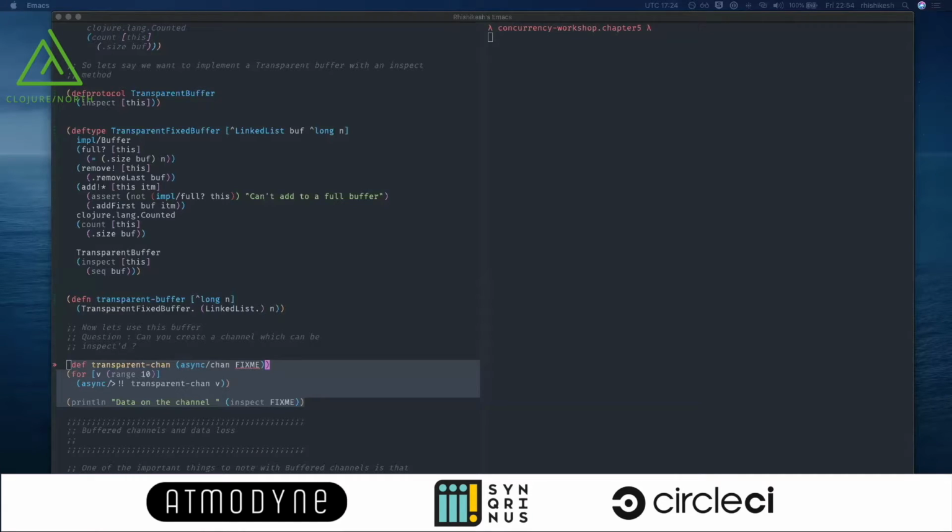Are we there? Is this too fast somehow? I hope not.